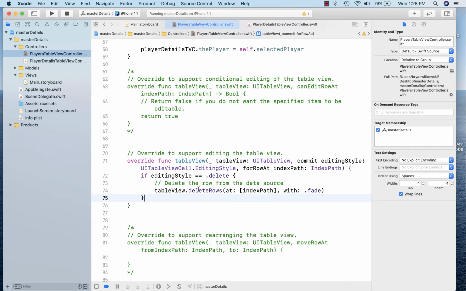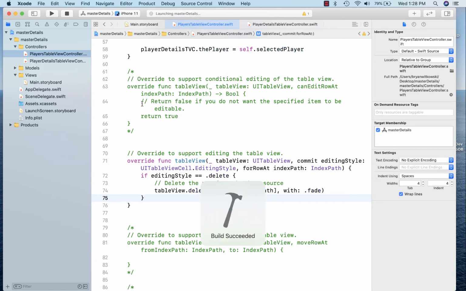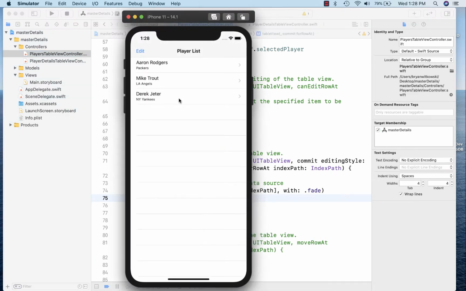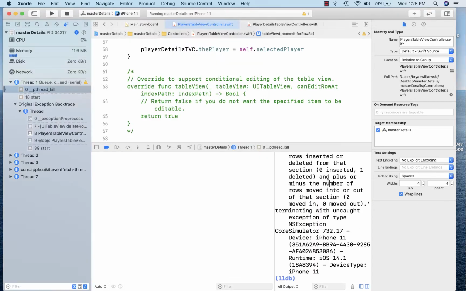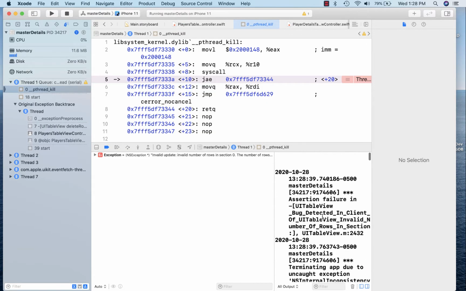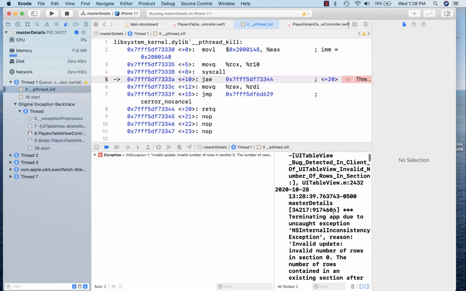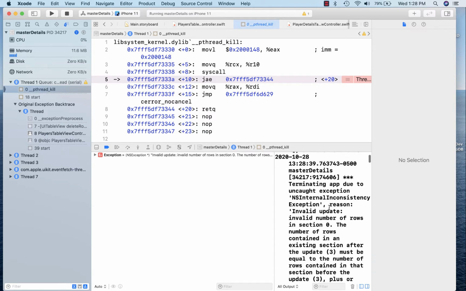So I can use table view.deleteRows at index path with a fade. This code is perfectly functional, but I am going to get an error. The reason is, let's say I try to delete Aaron Rodgers. You'll notice I'm erroring out over here. What's happening is I'm getting an assertion failure, terminating app, invalid number of rows in section 0.